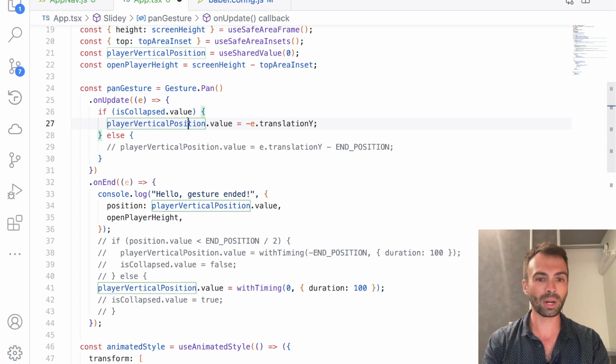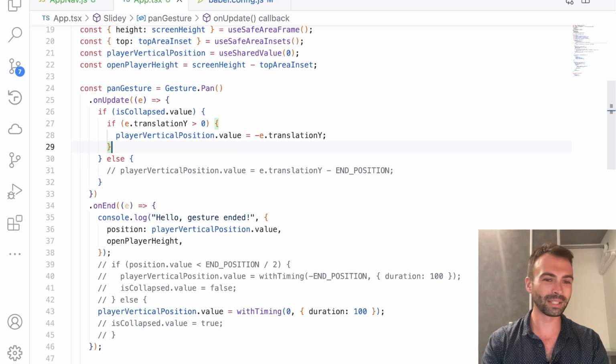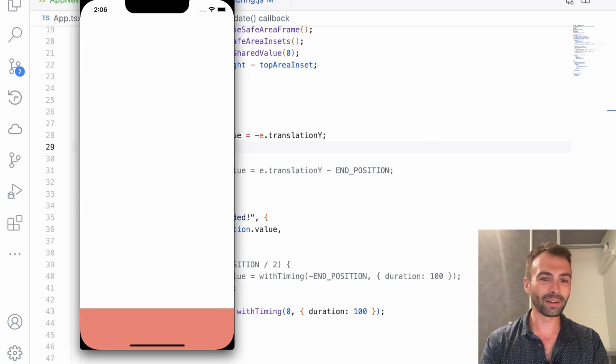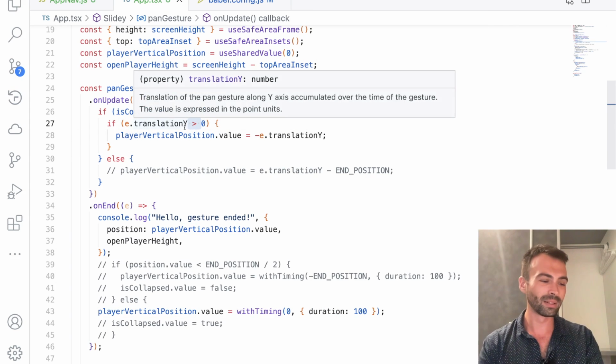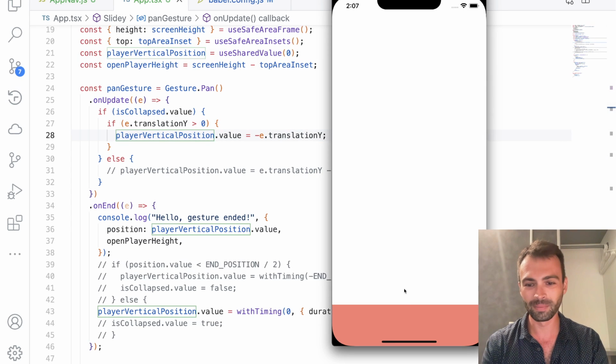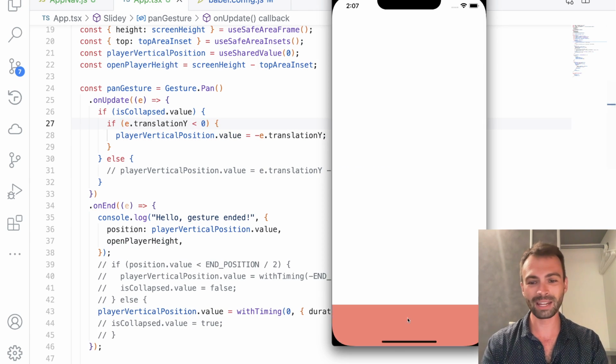So here inside of this branch, let's say if e.translation y is vertical, has some relationship to 0. This is kind of what I mean about a lot of trial and error when it comes to animation stuff. I did not even think about this. I just wrote down one of the plus or minus or greater than or less than, and I screwed it up. But you can see I can only now drag in this direction. I cannot drag it up. So swap the direction of that, and now I can't drag it down, but I can drag it up. But no matter how far I drag it, it always snaps down to 0.